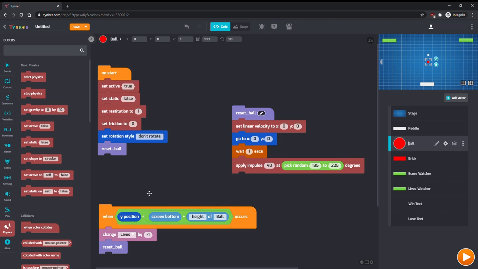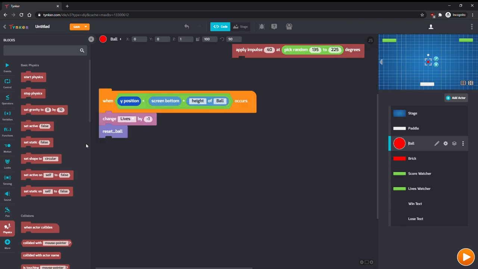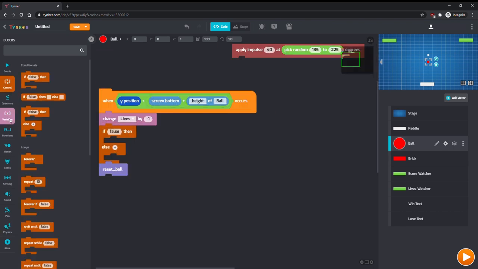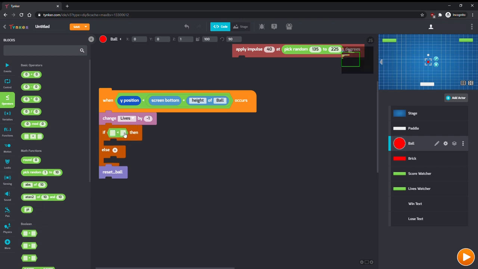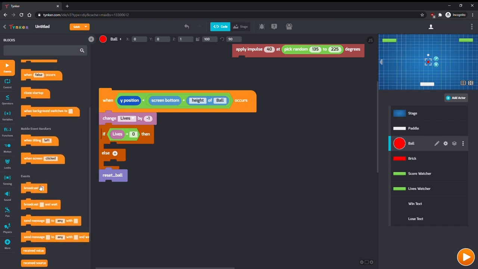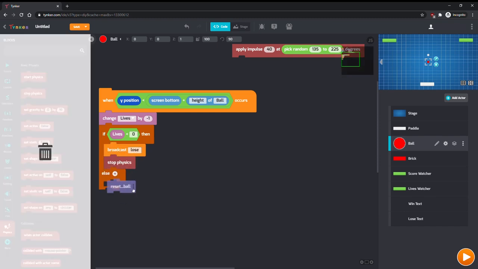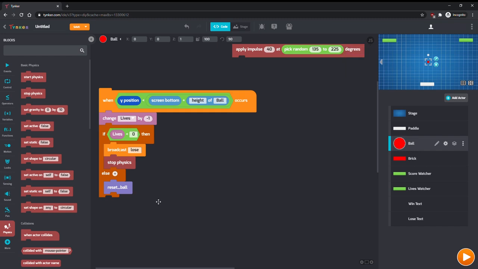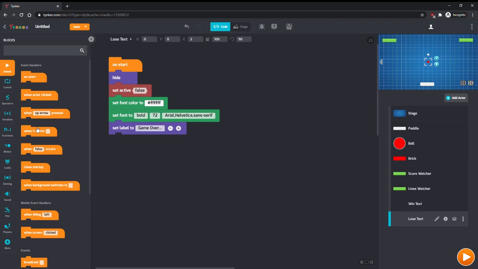In Ball, after you change lives by -1, use an if-else to check if lives are less than 0. If so, broadcast lose and stop physics. If not, then reset the ball like before. Show the text actor when it receives the lose broadcast.